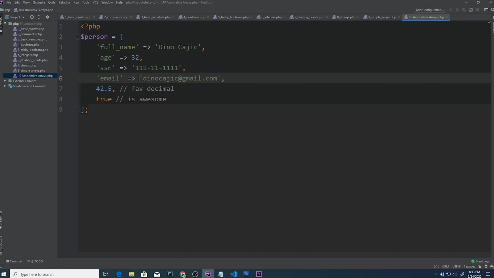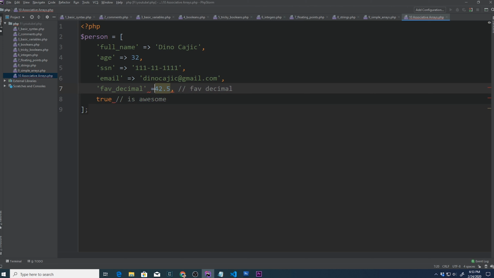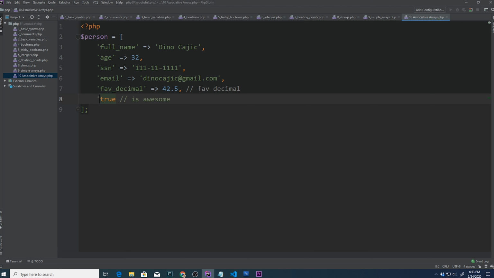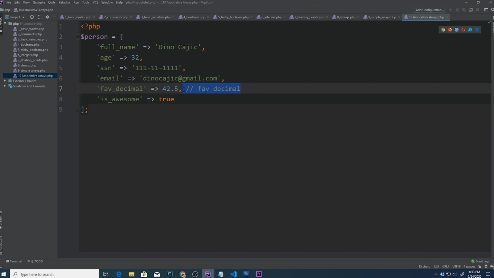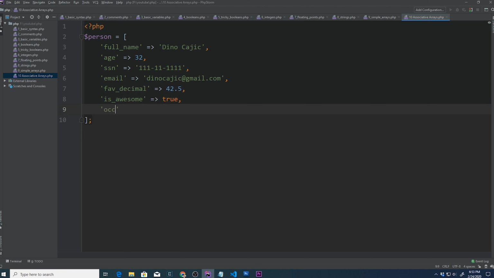Email is this key. For this one, we're going to say fave decimal. Move it towards there, and as you can see, we have a string key and a float value, and that doesn't matter. We can do that. What is this? Is awesome. So now we really don't even need to list these little notes for ourselves because we explicitly know, hey, this is a favorite decimal, this is awesome. So let's create a couple more.